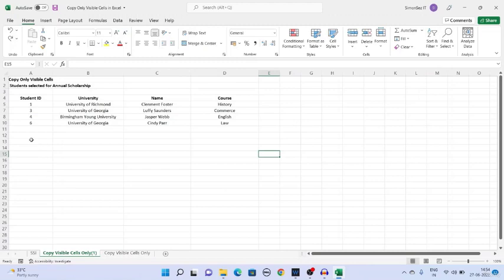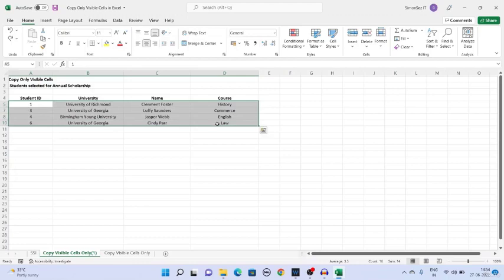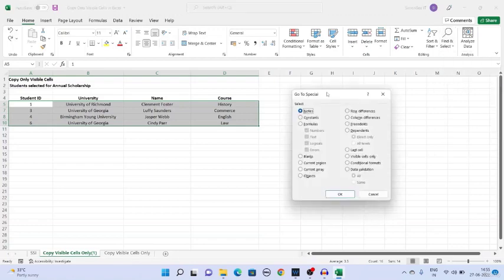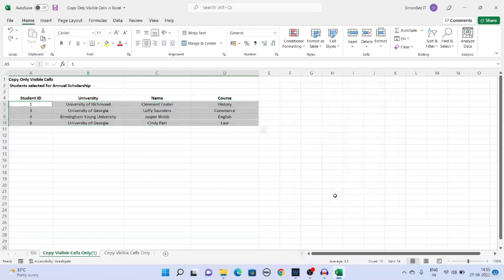One way to copy visible cells only in Excel is by using the Go To Special option from the Home menu. To copy only the visible cells, select the cells you want to copy. Navigate to Home. Under Editing, click on the drop-down from Find and Select. Select the Go To Special option from the drop-down. This opens up a Go To Special dialog box. From the dialog box, select Visible Cells Only and click OK.